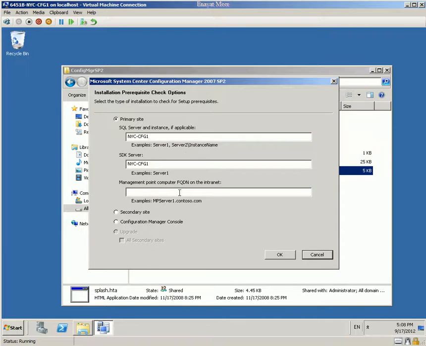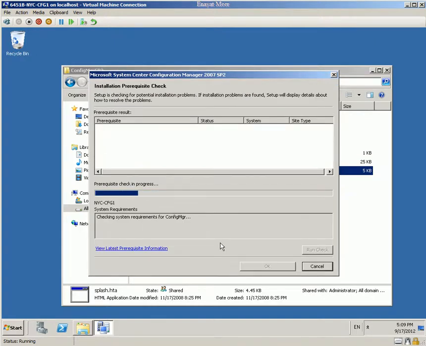Then you have a management point FQDN, or fully qualified domain name, which is supposed to be the same server, NYC-CFG1.contasso.com, and record the missing prerequisites. Once we run this, it will be recordable, so you can note down what is missing for prerequisites. Then we have to install all the features that are missing for the prerequisites.